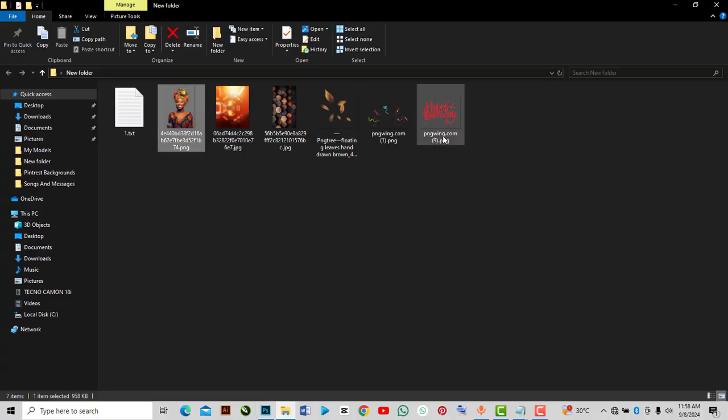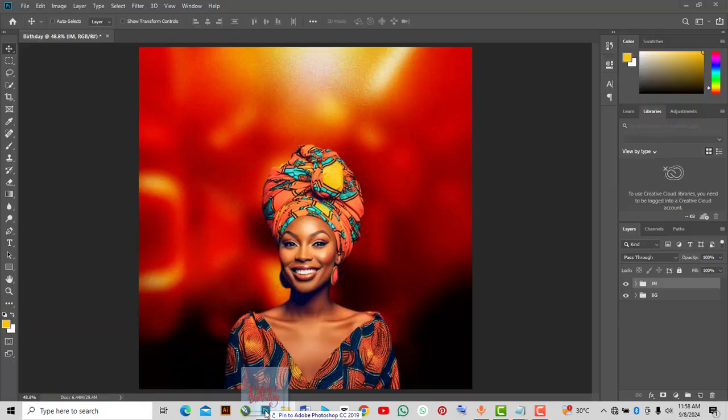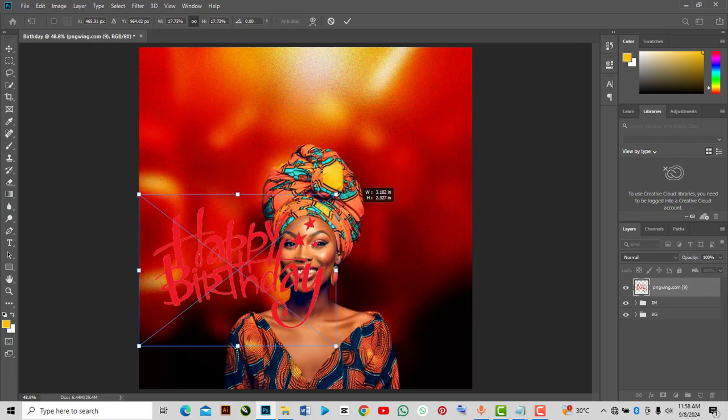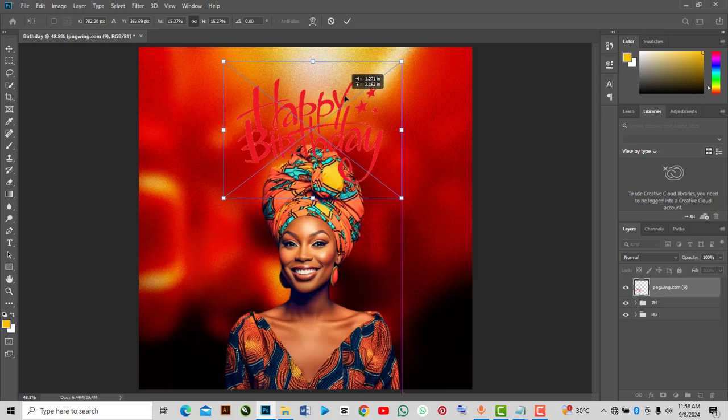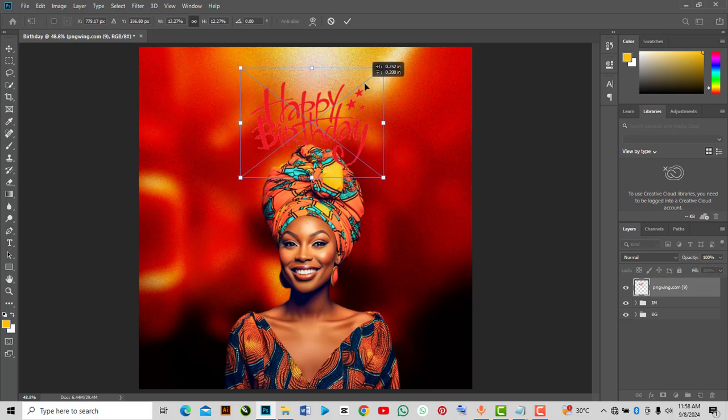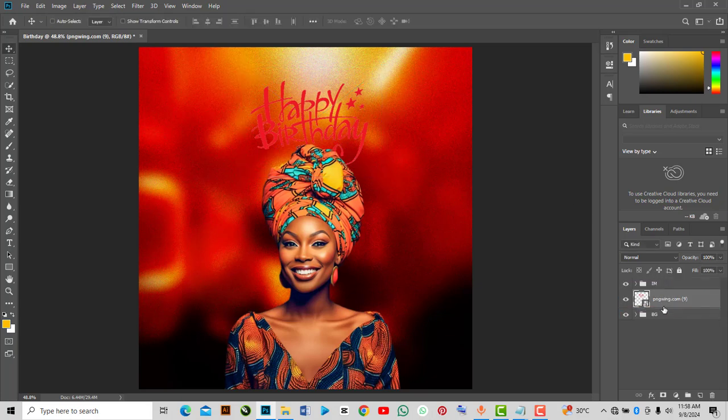I'm just going to be leaving it like this, and the next thing I'm going to be doing is bringing in this happy birthday write-up. It's already customized and it's been turned to a PNG, so there'll be no point typing it. So I'll just drag it to Photoshop, bring it in, and release. Now I'm just gonna scale this, reduce it, bring it up a little bit. I want it to go behind this model, so all I need to do is to bring the layer below the image.